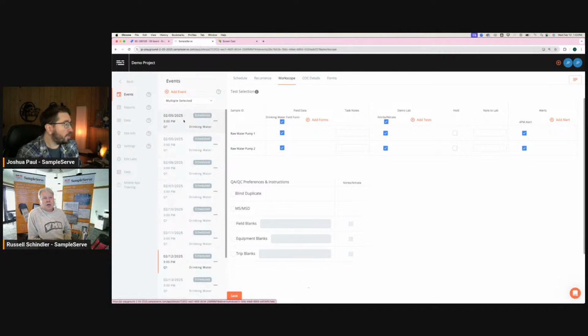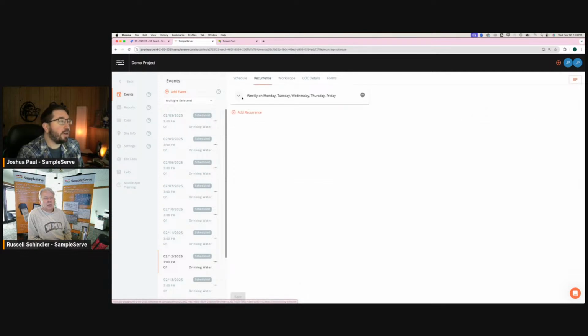Yeah, so on the left here, we have our list of sample events that are planned out. Now, we only made 1 drinking water event last Wednesday, but what we did is we headed over to this recurrence tab here, and we set up an automatic reoccurring sampling event. We set it up so it happens on Monday, Tuesday, Wednesday, Thursday, Friday. So you can see all these sampling events listed here.